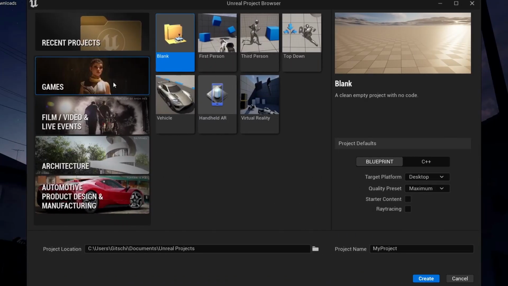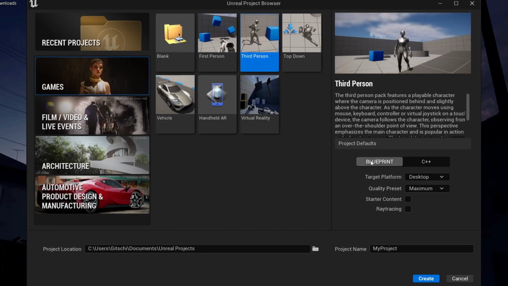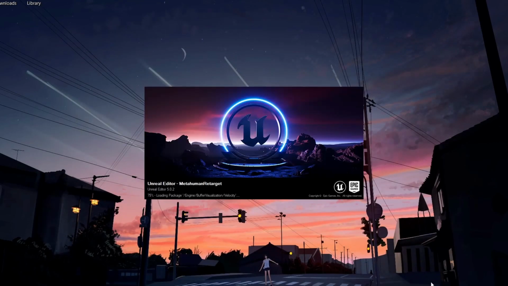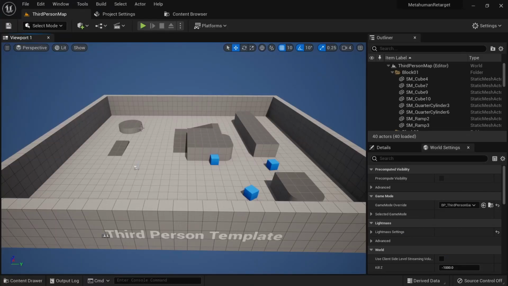Let's create a new project. Select the third-person template and make it a blueprint project. Input a name and click on Create. We'll start out by importing a metahuman into the project.